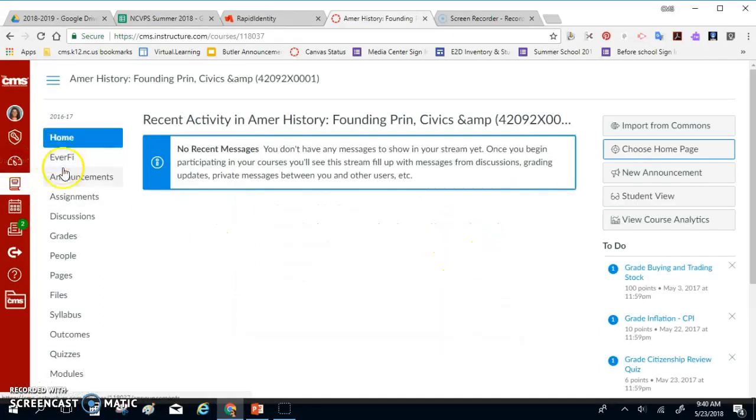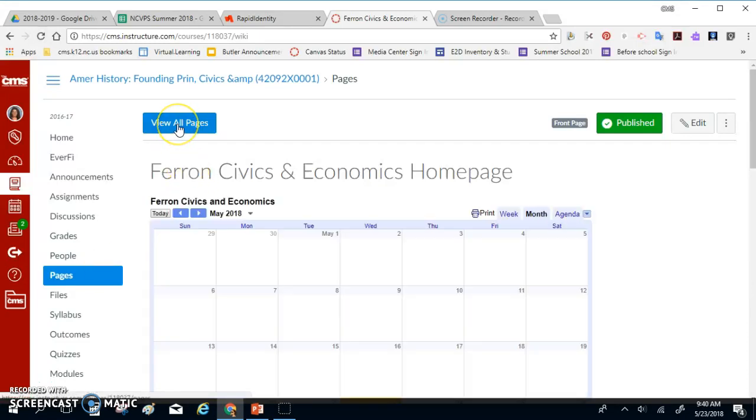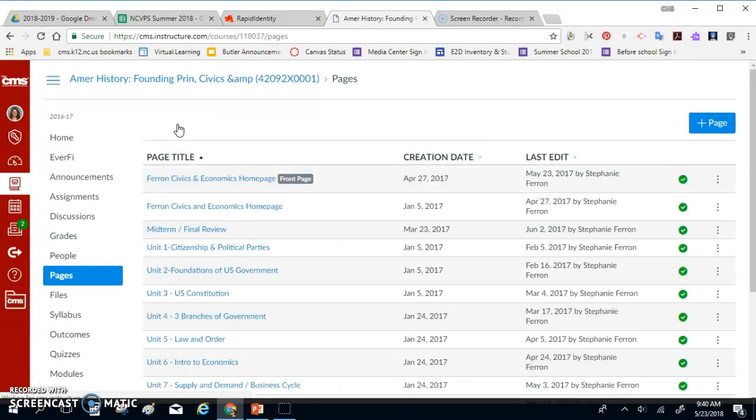You're going to come over to this left-hand menu and come down to Pages. If you want to create a new page, you're simply going to click, if you have multiple pages, you'll click View All Pages. And then if you have no pages, you'll pop here. You'll click the plus sign, the blue plus sign on the far right-hand side to start a new page.